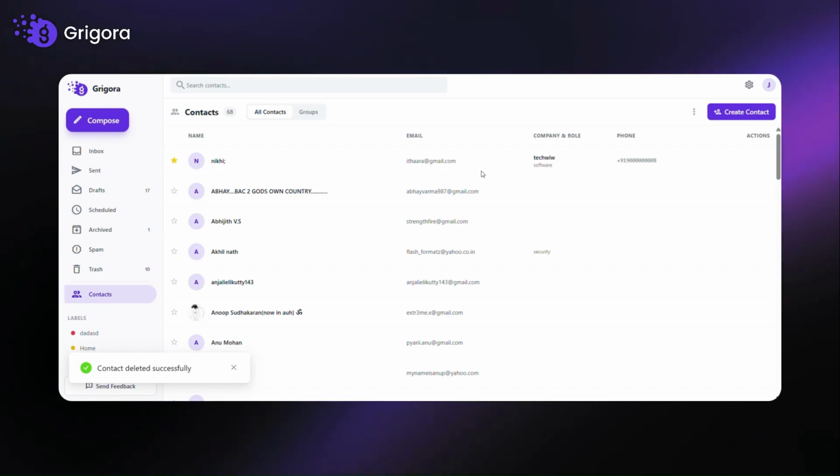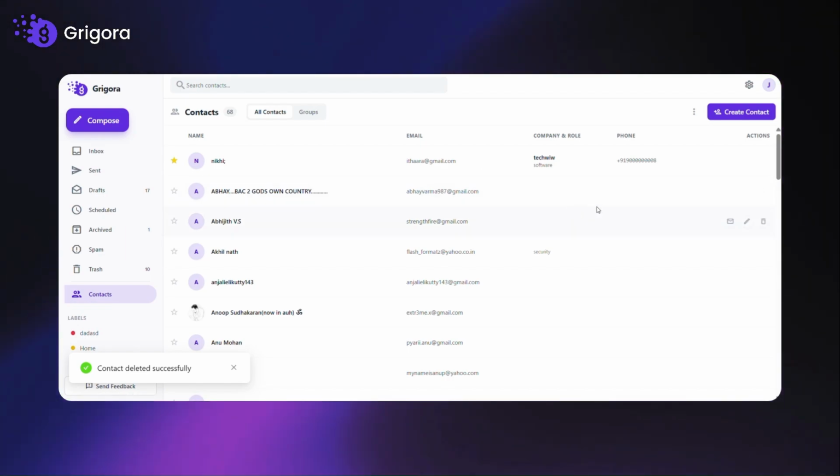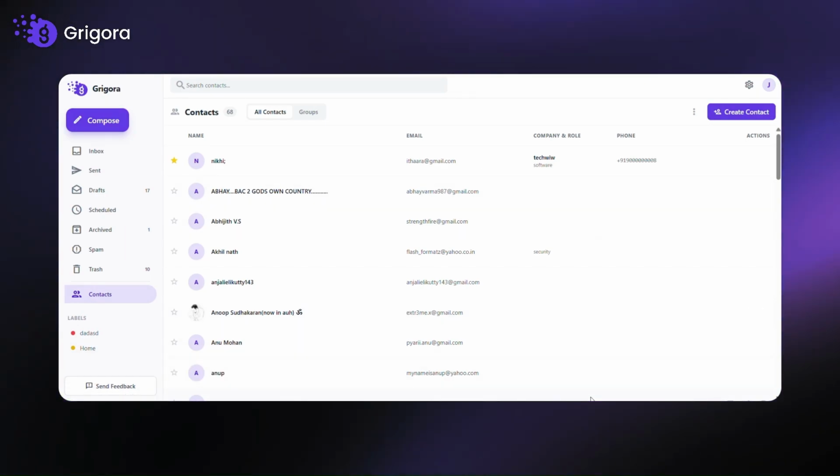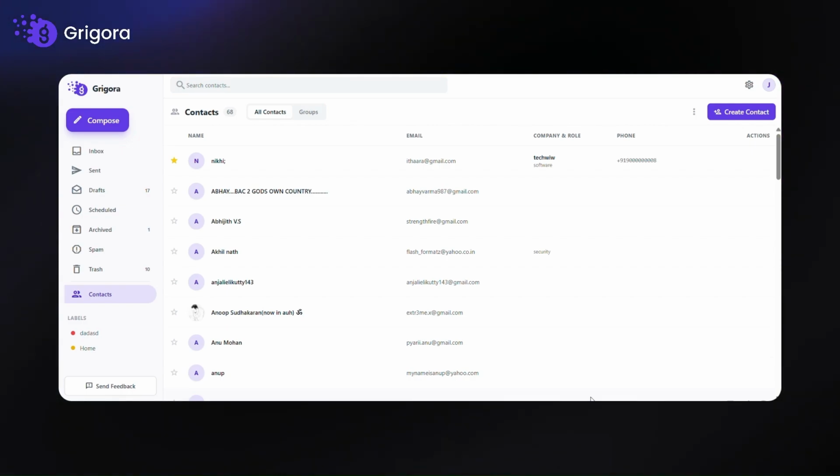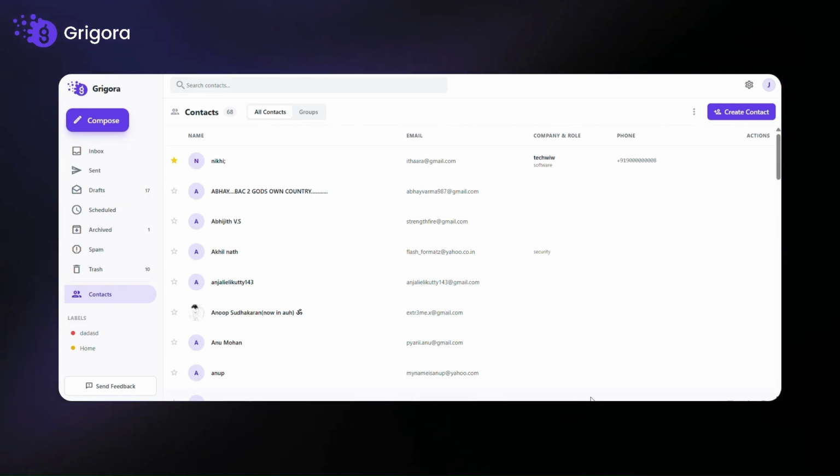And that's how you add and manage contacts in Grigora Mail, saving new ones and handling them with Send, Edit, or Delete options. Practice this to keep your contacts organized.